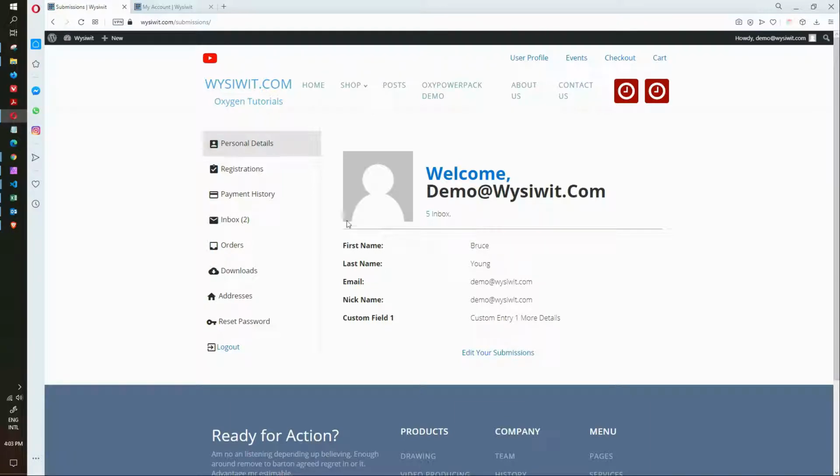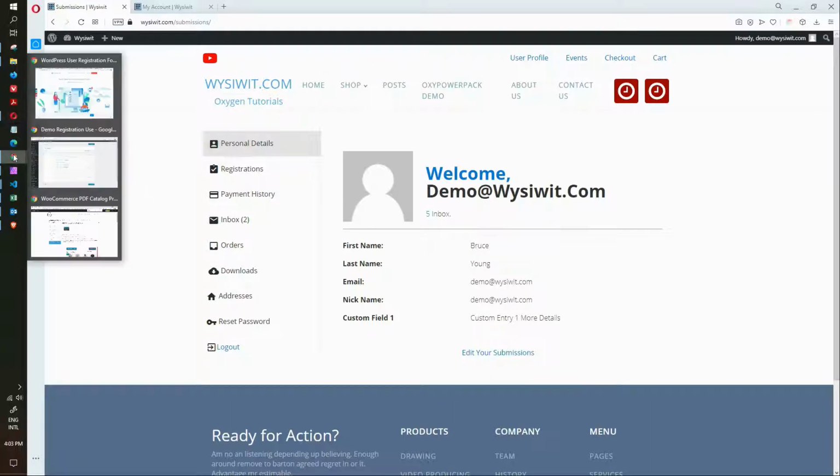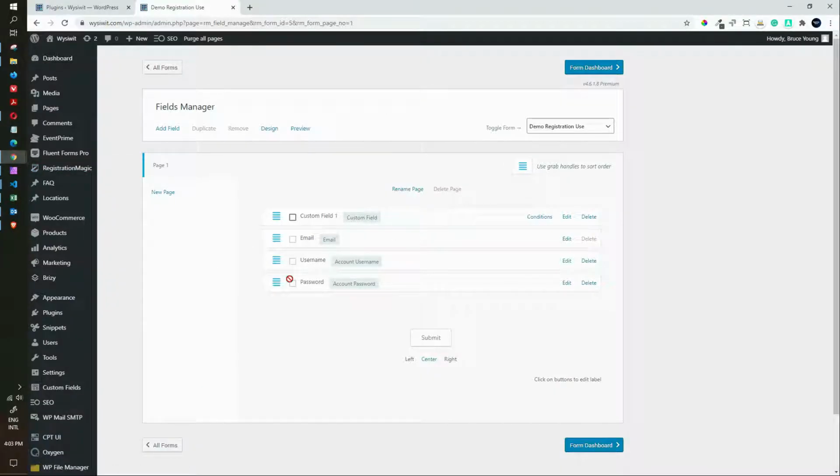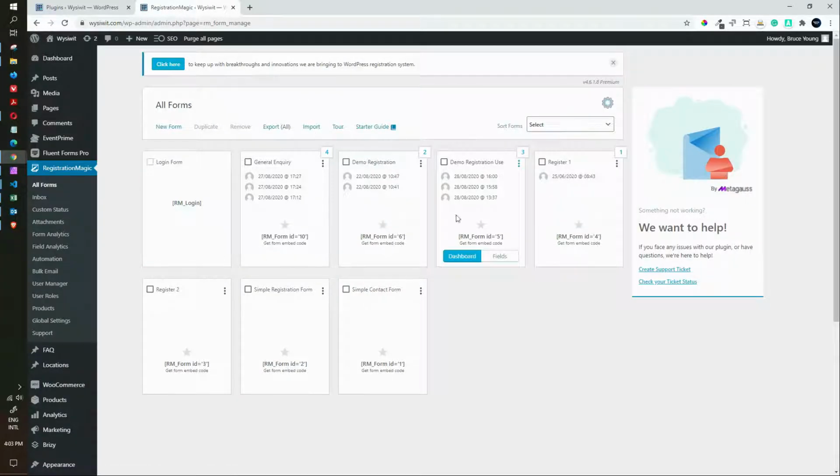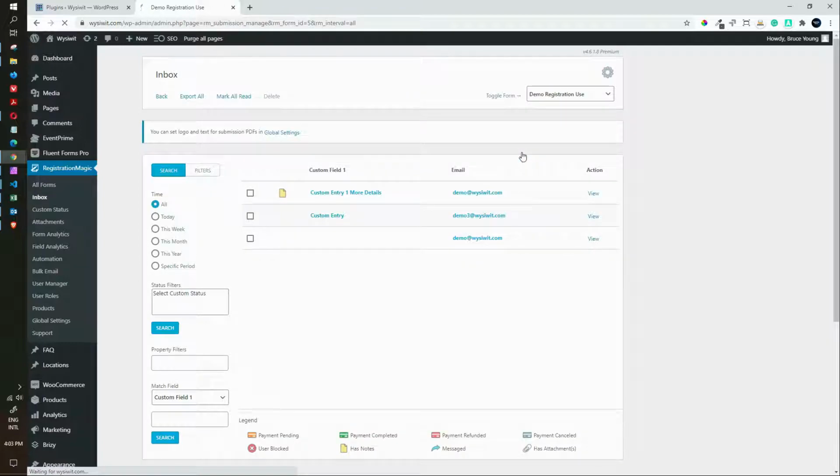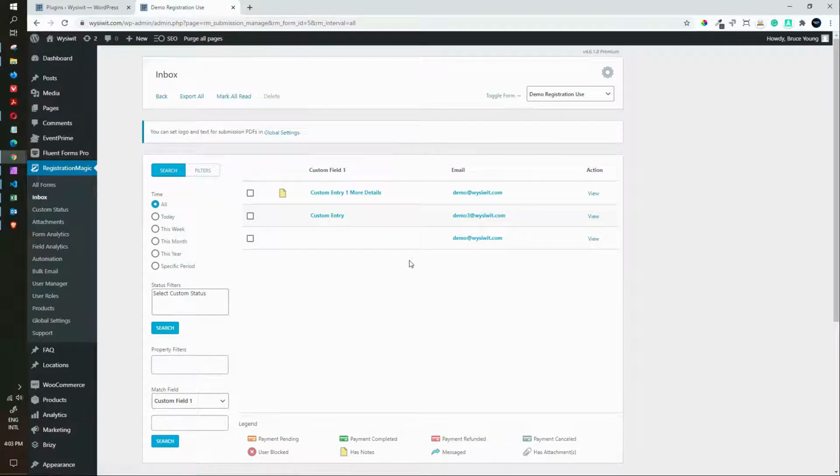Let's go and have a look at that in Registration Magic. So here I am in Registration Magic. If I go back to all forms, you'll see that it indicates that there have been 3 submissions of this particular form. I will then just click on the number 3. It will then bring up the 3 submissions. And now I can have a look at those entries.